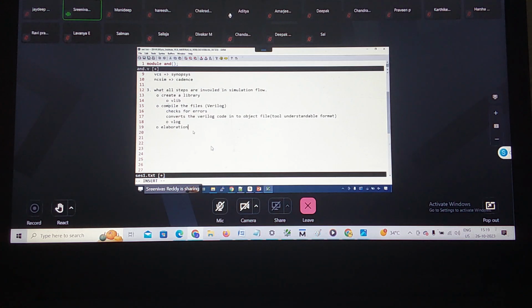Did you get the idea? Say it has compiled 5 modules: module 1, module 2, module 3, module 4, module 5. Finally, it has to come up with the structure of how the entire testbench and the entire design look. That process is called elaboration. Elaboration means it is elaborating how the entire structure looks, so the tool comes up with the total environment structure.